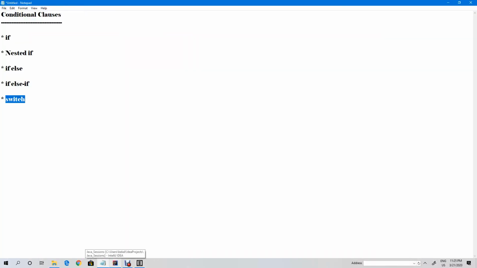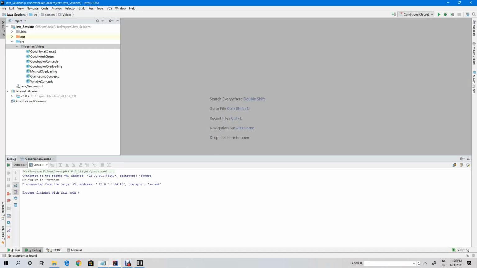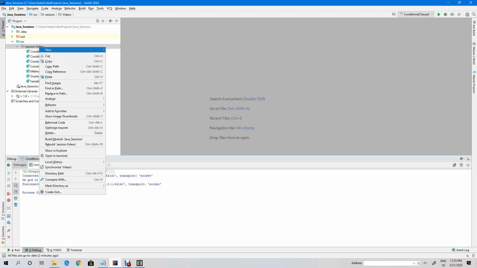Welcome back. Today we are going to deal with the switch case statement. In the earlier session we dealt with if, nested if else, and if else if, and now we are going to see the switch case statement. That is the last conditional clause statement. To understand it, let us use an example.